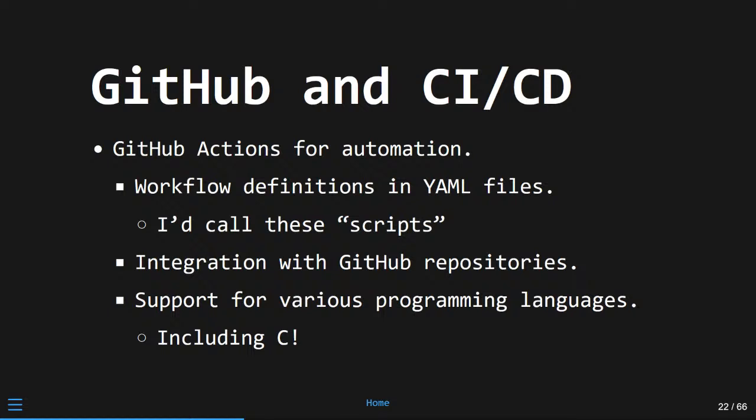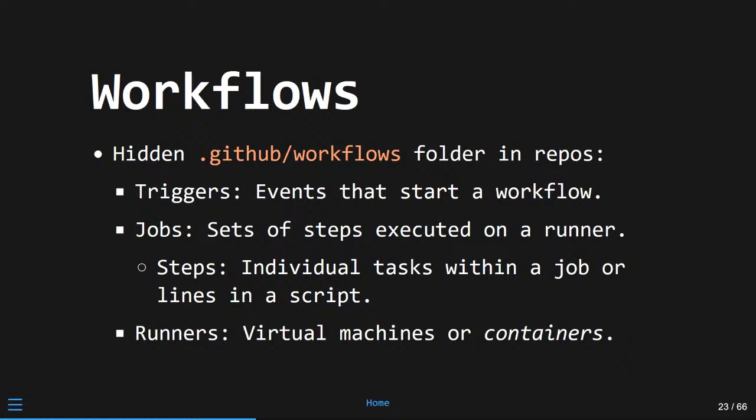And it has support for programming languages, including C. If you kind of squint and don't look at it too close, they say there's this language called C/C++, and we just pretend that it says C89, right? Because we don't want those pluses anywhere near our C's, right? I referred to it as C++ the other day. Everyone liked that. Okay, so how does this work? There is a hidden GitHub workflows folder in repositories.